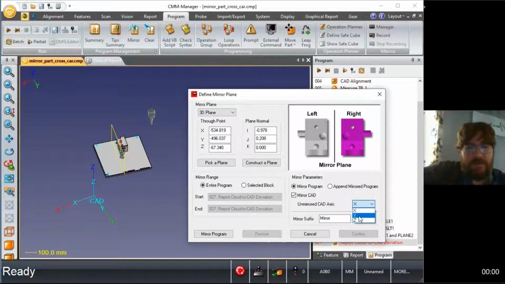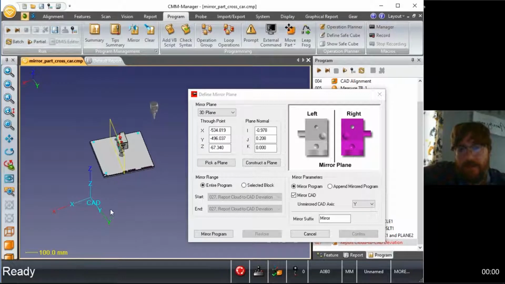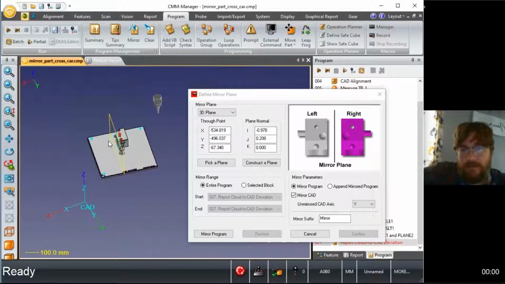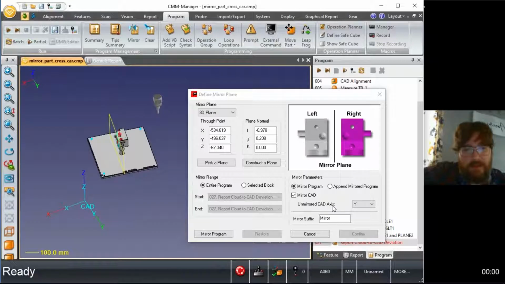In all automotive scenarios, that unmirrored CAD axis is going to be the Y axis. Basically, if you look on your drawing and see which axis is flipped as far as basic dimensions from a left hand to a right hand part, that should be the axis that you're going after. You can see here in the top view, we're going to be mirroring left to right, but in the CAD axis system, we're going to be mirroring along this axis, so here on the YZ CAD work plane.